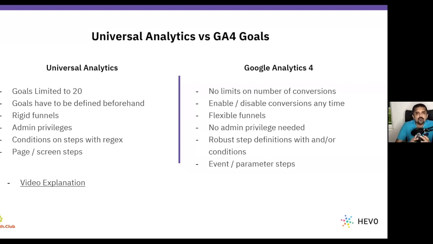Now, when it comes to goals and funnels, Universal Analytics was extremely limited, and it was rigid. Not only limited, but it was rigid. You were limited to 20 goals. You cannot have more than 20 goals, especially if you are using the Google Analytics free version. If you are using Google Analytics Premium, of course, you had 250 goals. Sorry about that. But right now we are just comparing the free version. So you just had 20 goals. With Google Analytics 4, you can have unlimited goals, as many as you want. There is no limit on that.